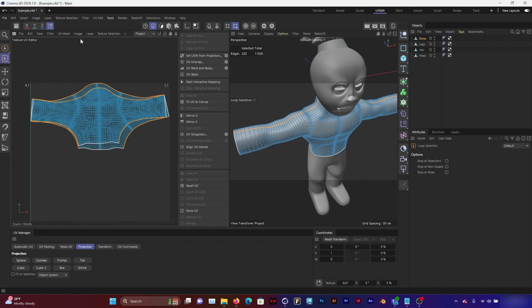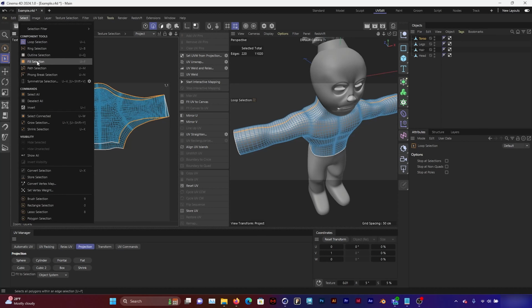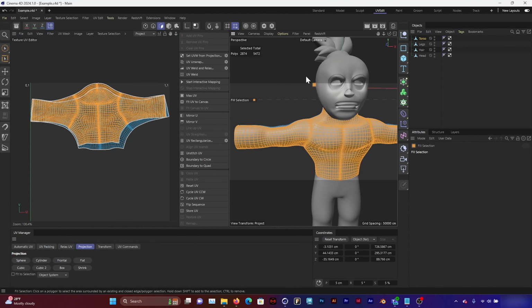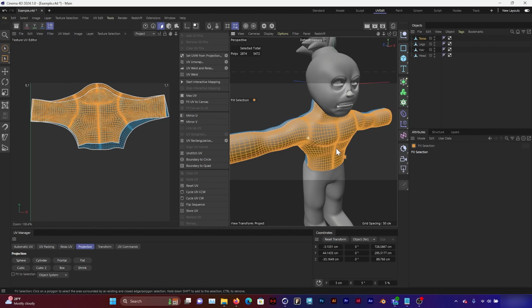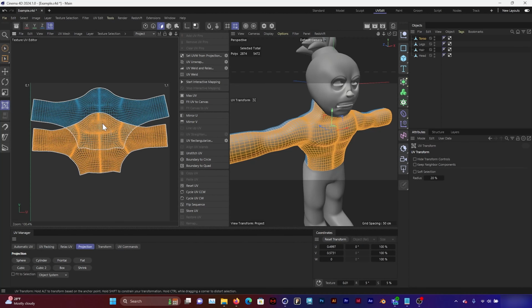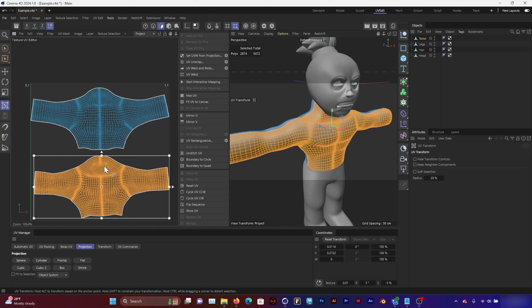So what that's going to do is split the seams and create shells from the division of the seams. Now if I go back to that useful component menu, I can select fill selection and select one of these shells, and I have this part of the character broken down as its individual shell. Then I'm going to go to my UV mesh menu and click UV transform, and it's going to allow me to move this shell to another part of our UV map.